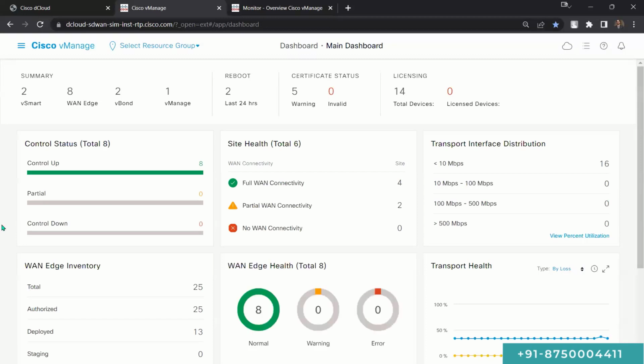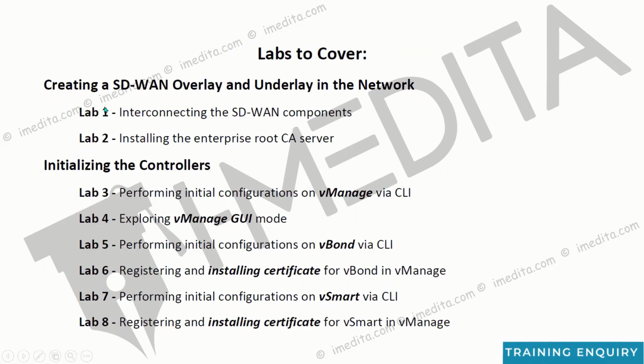So what labs are we going to cover now? These are the labs that we are going to cover as a part of our content. We'll talk about the underlay and overlay connectivity, like how we have connected the devices together, how the controllers are deployed, where the controllers are deployed, who is going to be the CA, certificate authority server, and everything. Then we manage installation and configuration in the CLI mode and in the graphical user interface mode. We will do configurations in the CLI mode, installing the certificate and adding that to the vBond, initial configurations on the vSmart and everything.